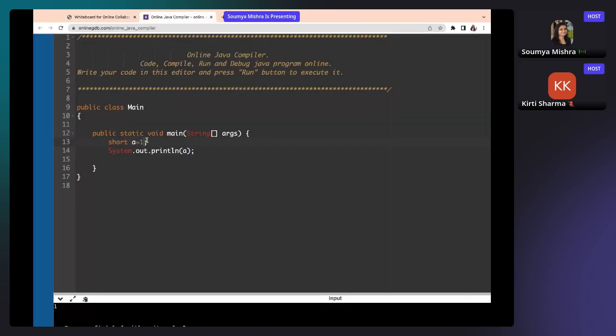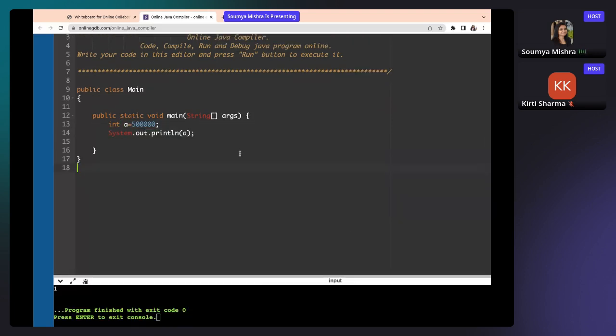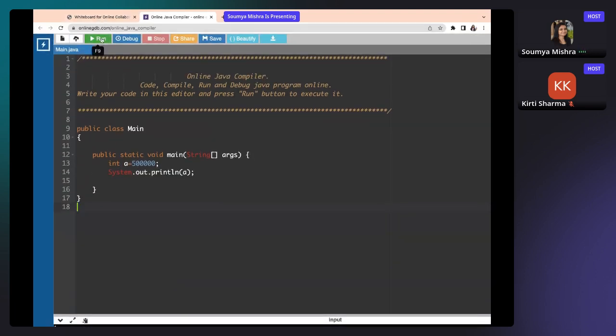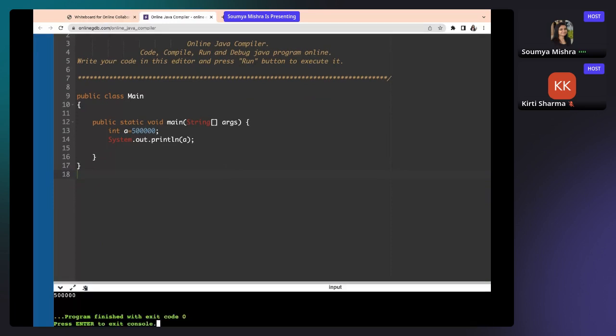Now, remember, I had created a 50,000 over here. It's, I guess, 5 lakh, but if I make it int, it'll work. See, it worked, right? We did not get any error. For int also, the default value is 0.